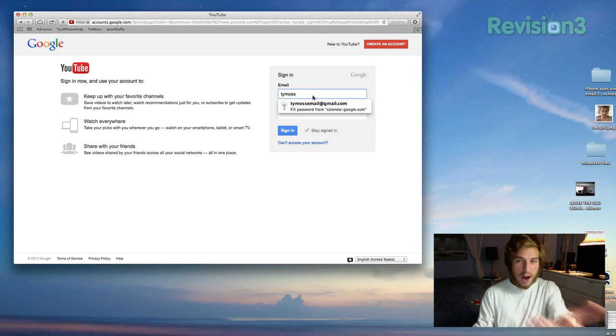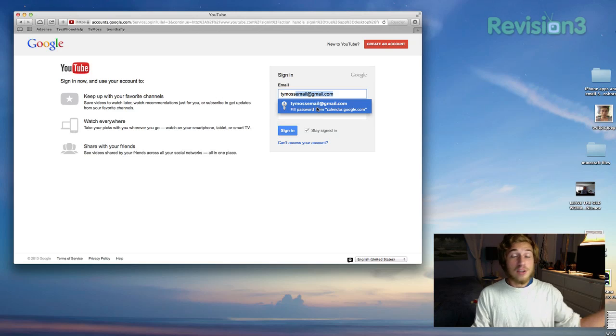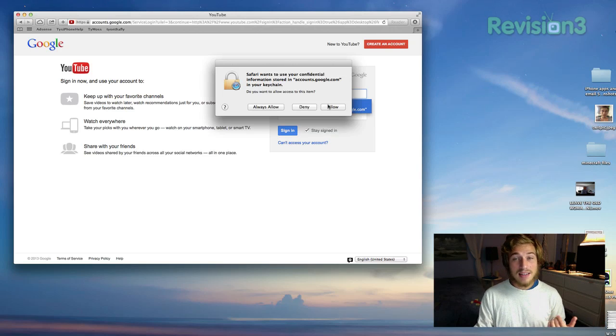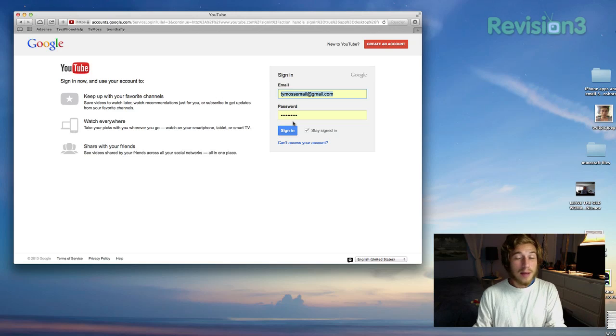It should automatically load up, and it says here, do you want to fill this password from your calendar.google, which you can go and select. It'll always allow, and then it's automatically going to fill your password. You can save passwords when you're typing in websites, and then like I said, it'll sync up to all of your iOS devices, which is really cool, so that way you don't have to type in passwords anymore.